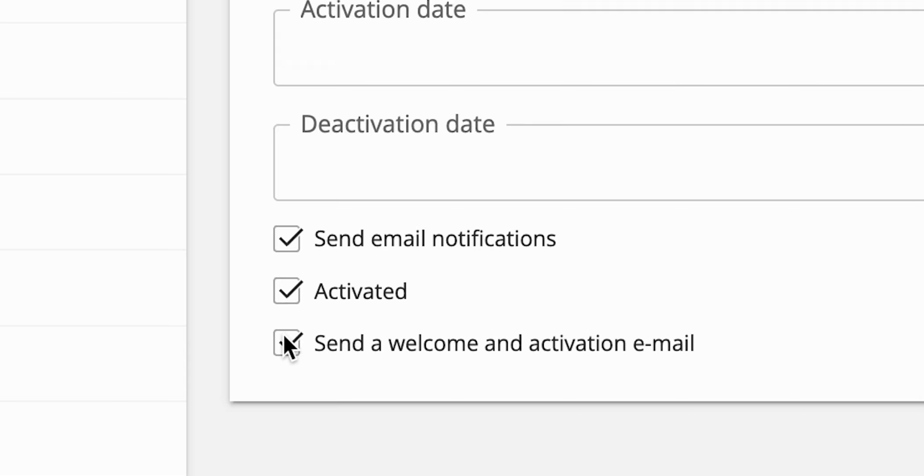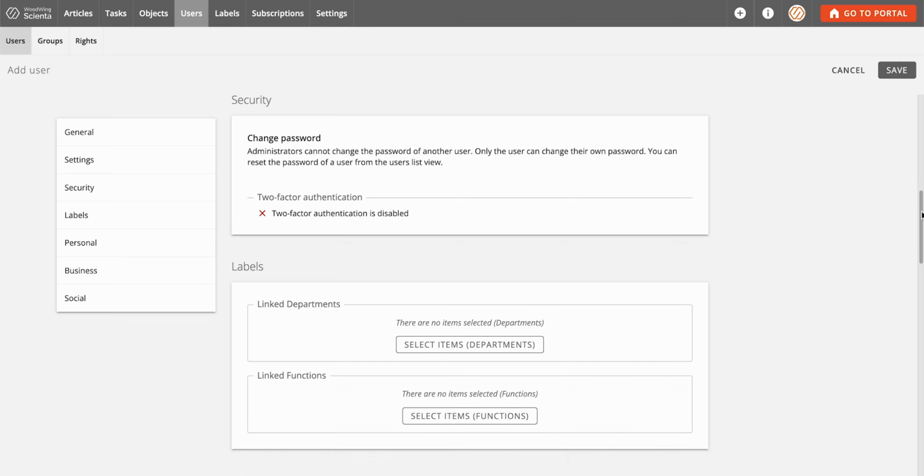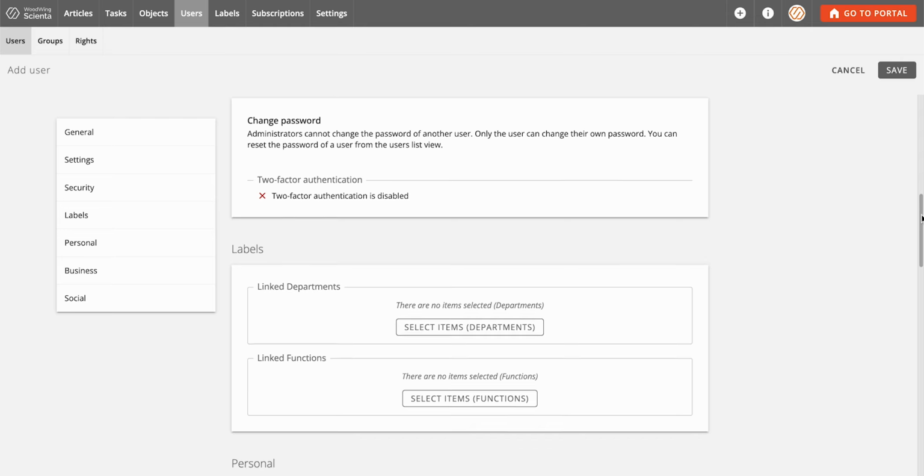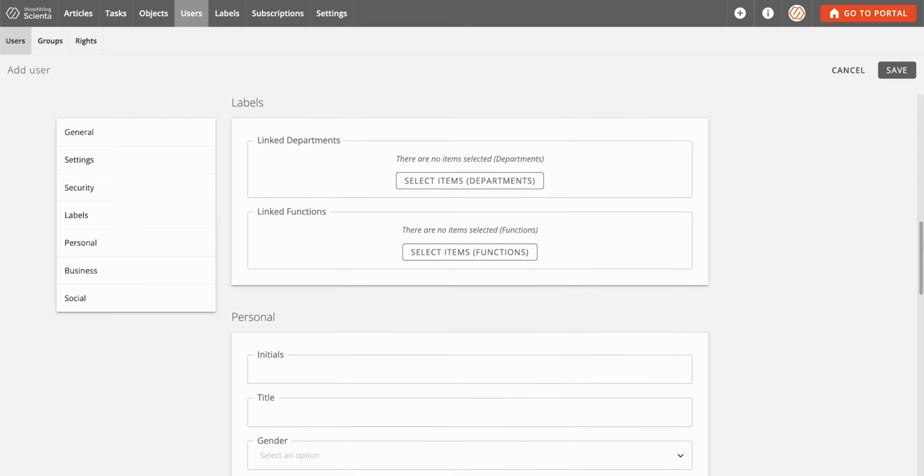The Send a Welcome and Activation Email option ensures the user receives a welcome email with information for setting their own password. As stated here, only the user can change their own password. We'll show you where to reset a user's password from the Users List view later.